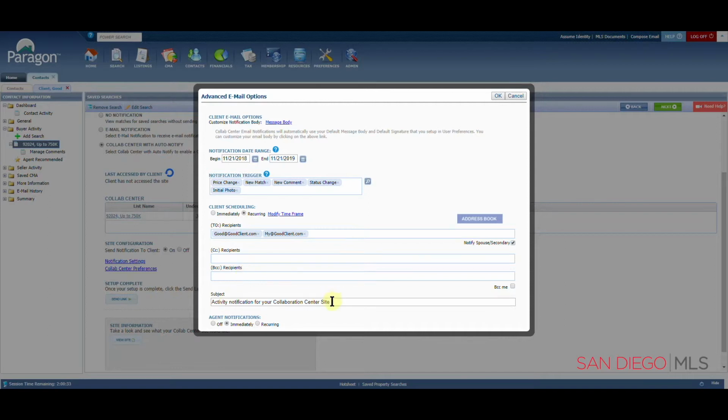The subject line is something else I'd like to bring your attention to. This is something I'd also recommend updating. Make this something that your clients will see. Maybe type in new matches from your real estate agent, or some variety of this, something that will let them know that this email is coming from you and they should read it. Possibly even something about the search criteria, like the zip code, similar to the way we named our search.